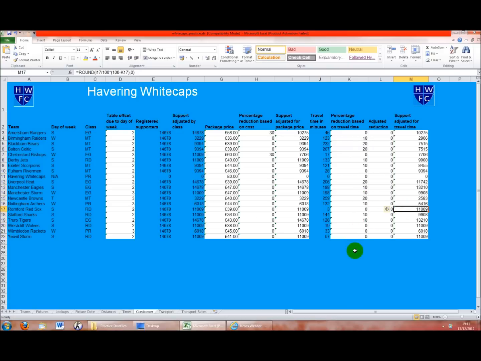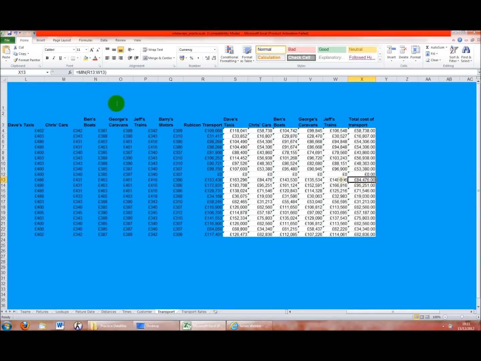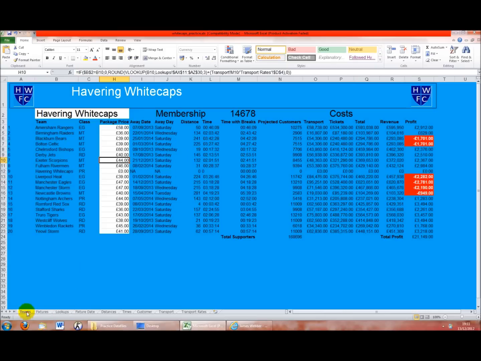Then you've got the support adjusted at the end, which is very similar to the support adjusted for package price formulas. Very, very similar. Then when you put that in, you're going to do the transport bits, make sure you can understand those. You're going to work out the total cost of transport with a min bit, and then finally work out the package price using the extremely long formula.